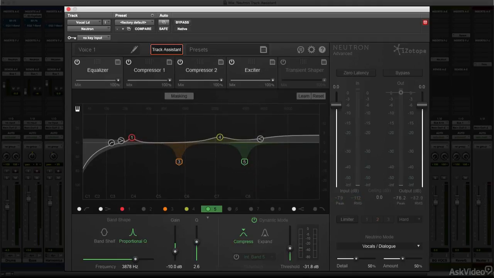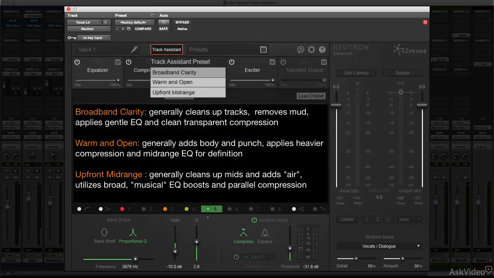In addition to these 3 processing options, there are also Track Assistant presets, which can be selected to push the automatic processing choices in a certain direction on a particular track or with a particular recording.